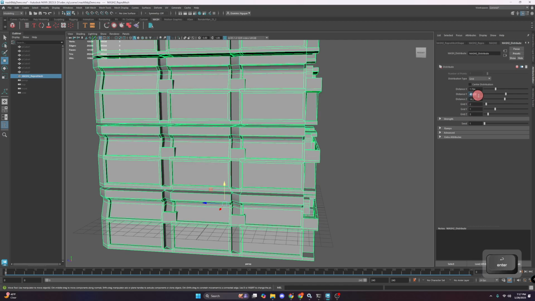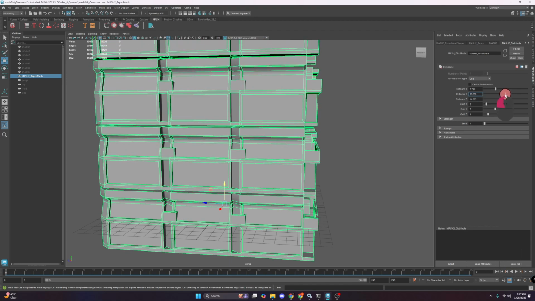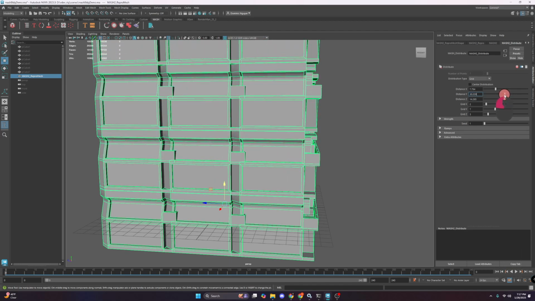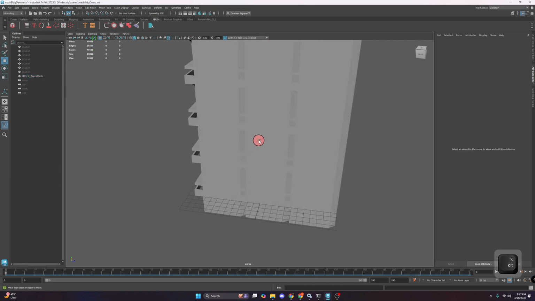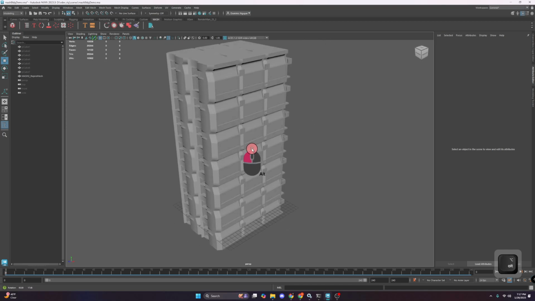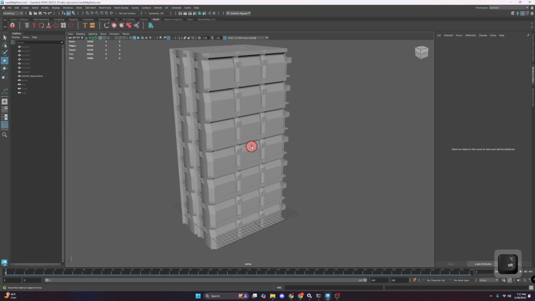If you reach the very top end of your slider, you can always type in a new integer, and that might give you a little more wiggle room. So this guy is now looking pretty good. Now we've got a building that's looking really nice so far without a lot of work.